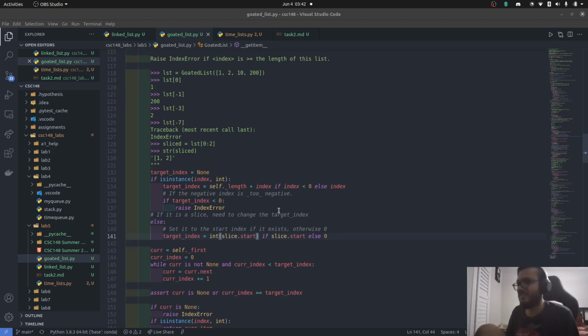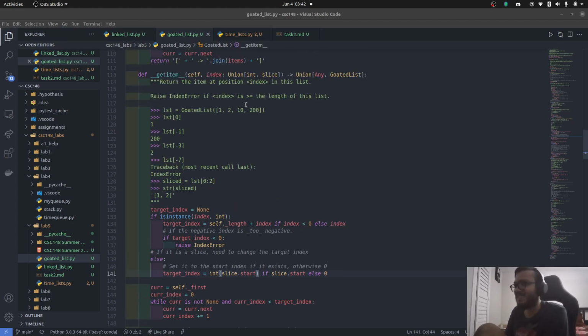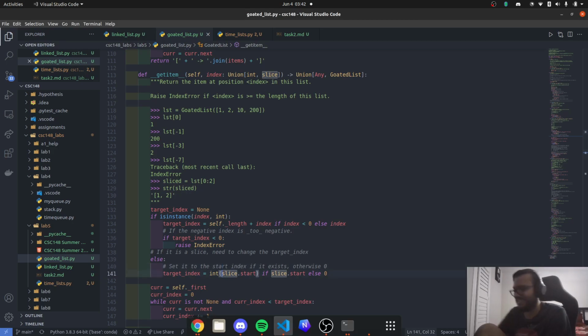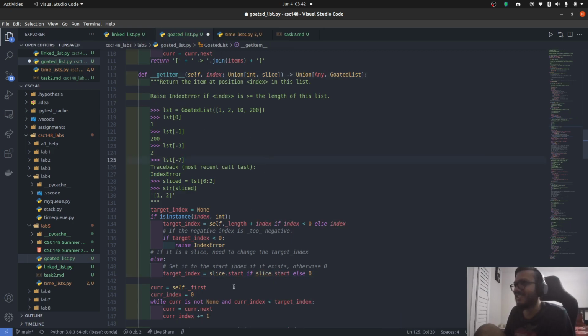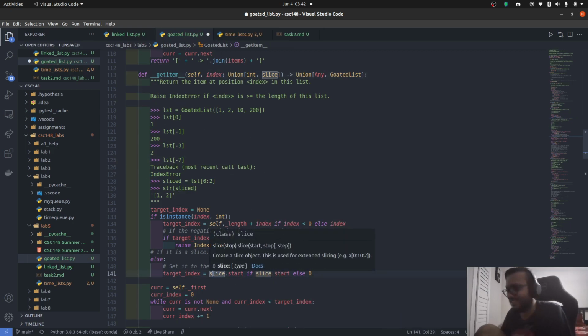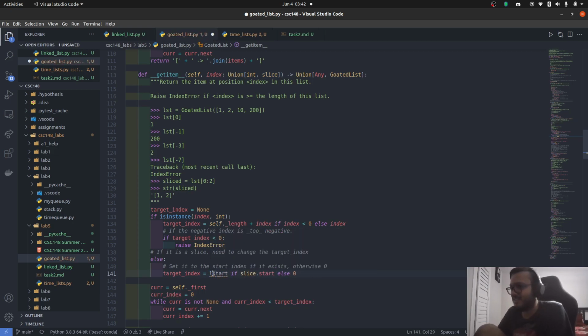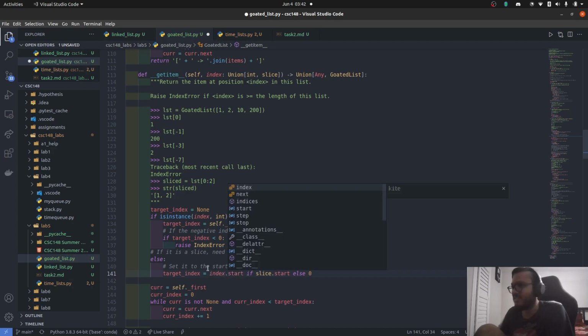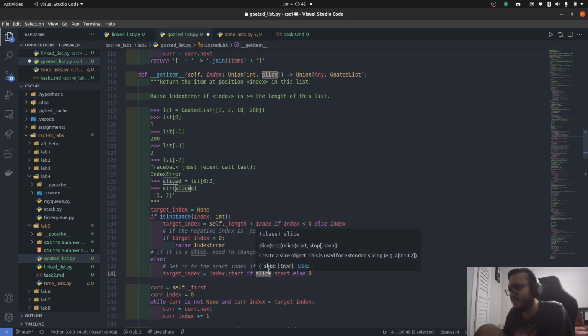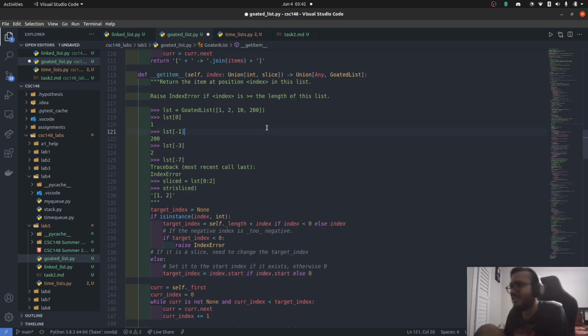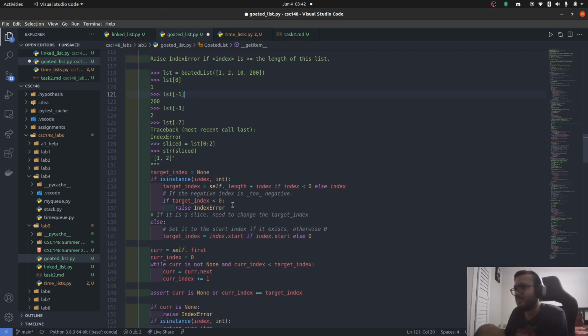Alright, found the bug. It's because I'm using slice.start here for some reason. Why? Because I thought it was a slice, but the thing is actually called index. It's not a slice. Ah. Alright, let's fix that. index.start. I'm like, why was it giving me some weird thing? Okay, let's do that.